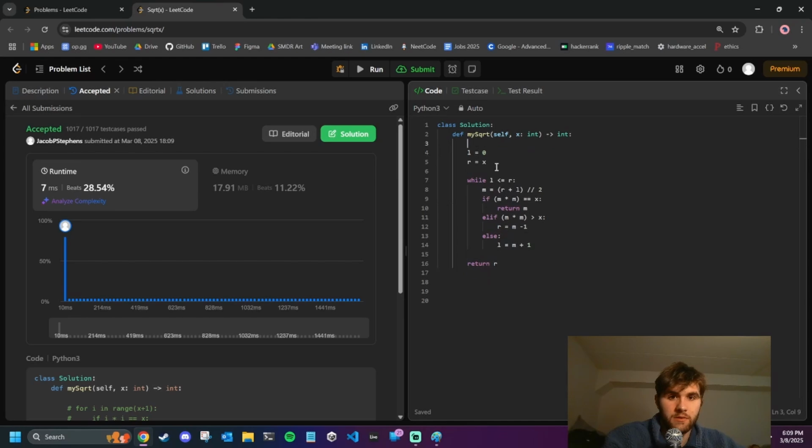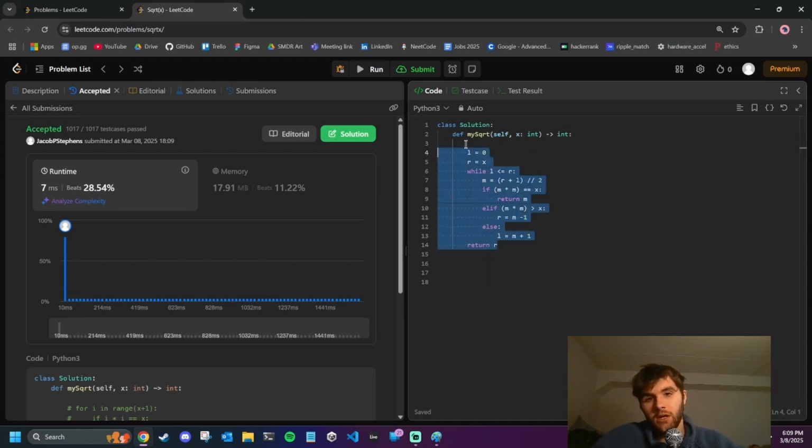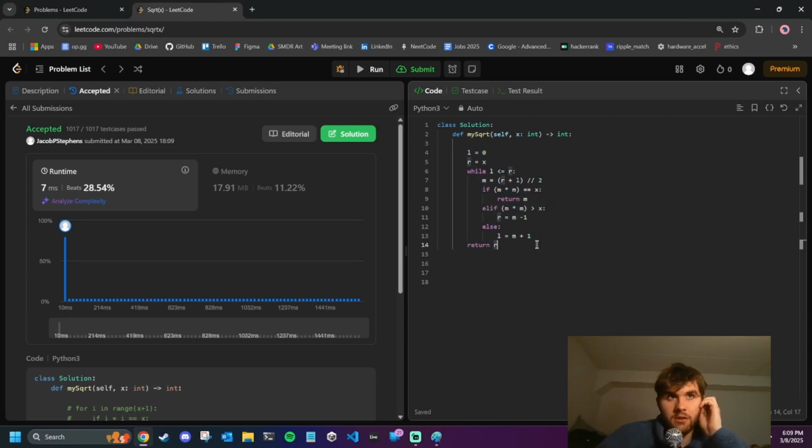Here, because the information is sorted and you can get information about which direction you need to go at every step, then you can use binary search.